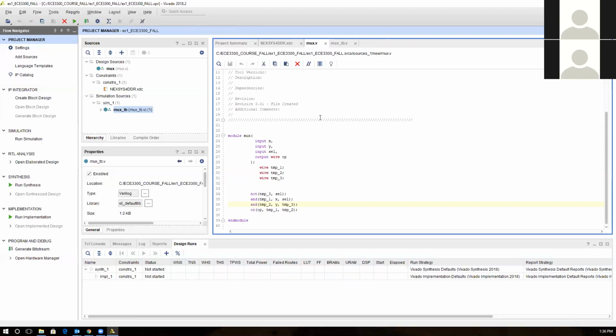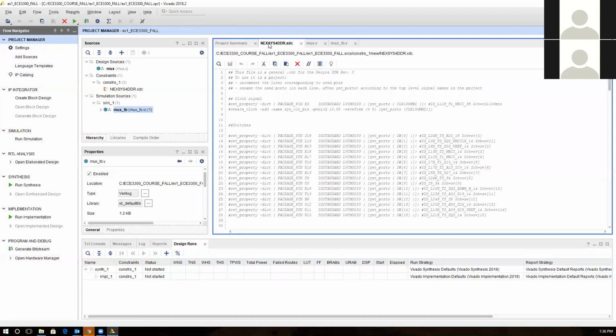Because you are feeding the X with any value you want. You are feeding the Y with any value you want. You are feeding the select with any value you want. What about output? Output will be what? LED. It will be LED. Exactly, thank you. So what we need to do, we need to turn it back to the XDC files.